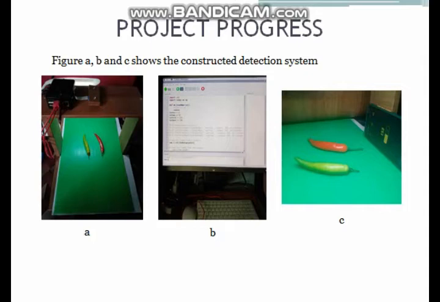For Figure C, there is the lux light meter that is put near to the detection area. The light intensity is measured in this system in order to get the best detection of chili. The light intensity is measured by using the lux light meter application that is downloaded from Google.